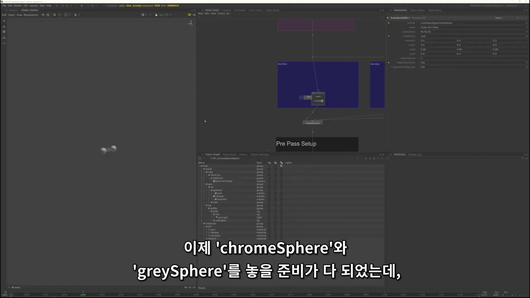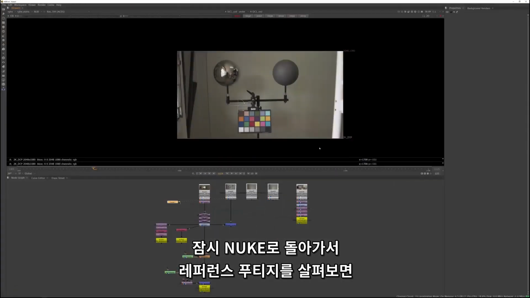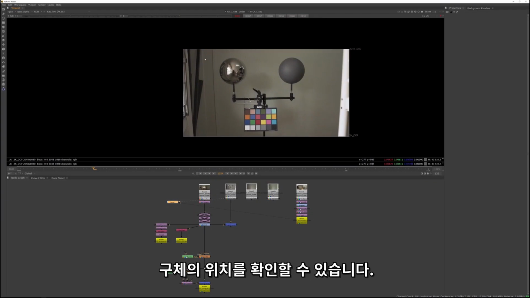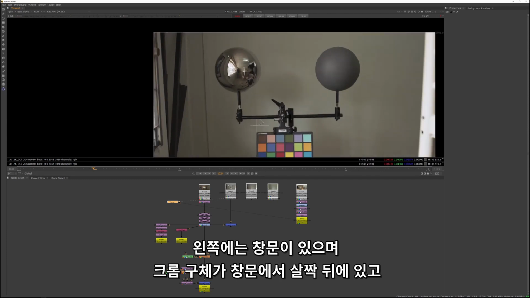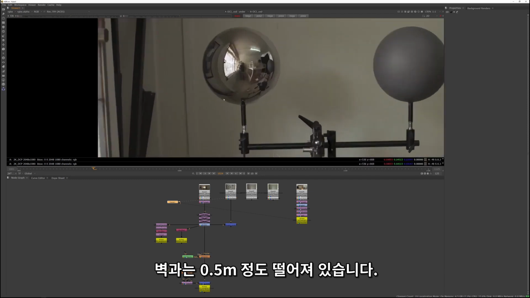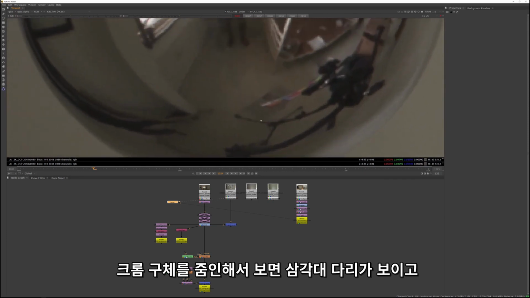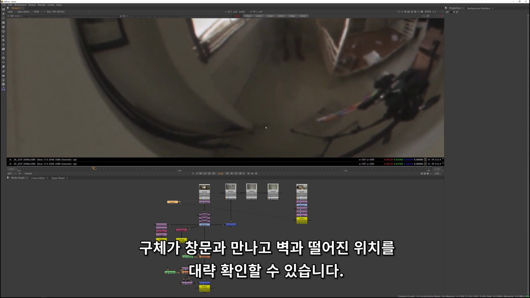Now we are ready to position the chrome and gray spheres. Just to remind ourselves, if we go into Nuke and take a quick look at the reference footage, we can kind of see where the spheres are positioned. You can see the window on the left, and it seems the chrome ball is slightly behind the window and maybe half a meter off the wall. If we zoom in into the chrome sphere, you can see the tripod stand legs start roughly where the wall and the window meet, or where the wall ends.